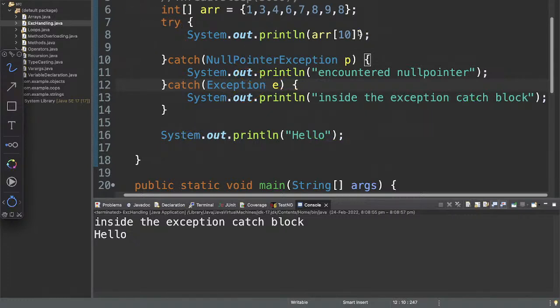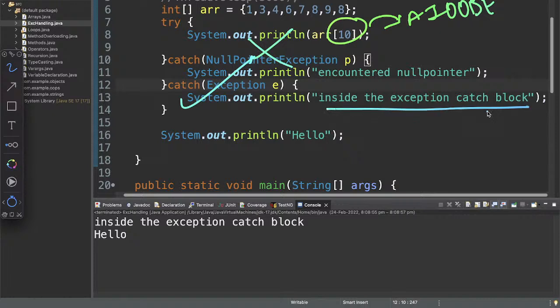What happens over here is it throws array index out of bound exception. Correct? Can it be handled by null pointer? No way. Can it be handled by exception? Yes. So we are placing it over here. So it says that inside the exception catch block, and then it prints, or I can say that it continues the execution. Am I right?